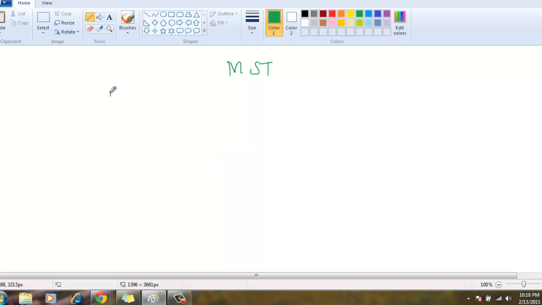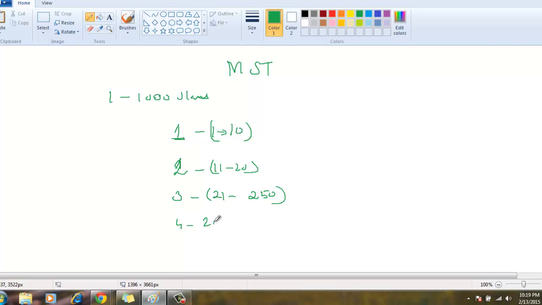To reduce that, we are allowed to decide how many spanning trees can run. Let's say I have VLANs 1 to 1000. Now I am allowed to say STP instance 1 will run for VLANs 1 to 10. Instance 2, 11 to 20. Instance 3, 21 to 250. Instance 4, 251 to 1000. So I can define how many spanning trees can run.